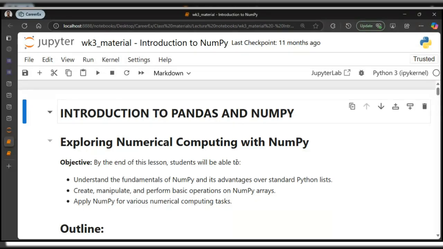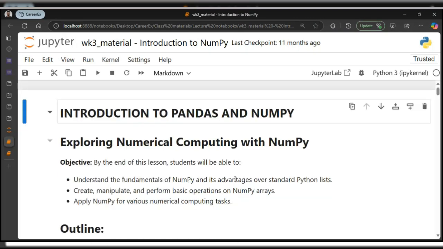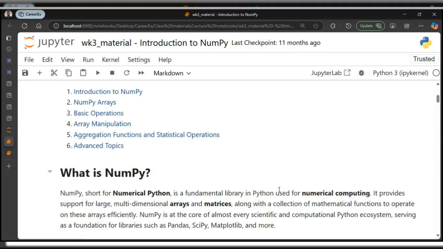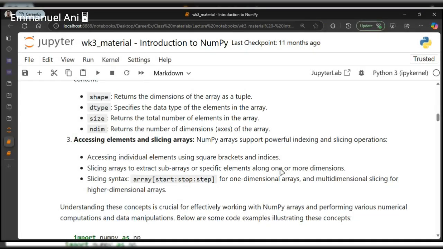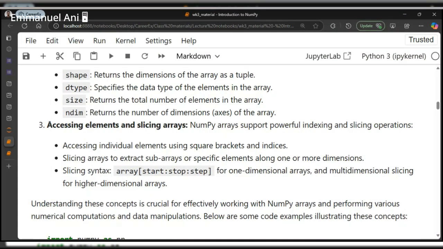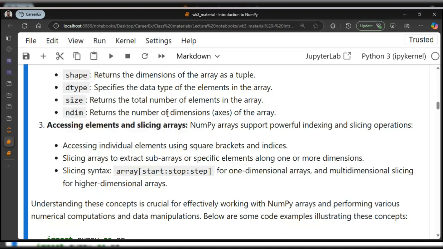Today we'll be continuing from where we stopped in yesterday's class. Yesterday we started with NumPy, where I introduced what NumPy is, and showed how we can create arrays and the different methods in NumPy that can be used to create arrays. Today we'll continue from there, and we're going to quickly look at how we can access elements in arrays and how we can slice arrays, right?